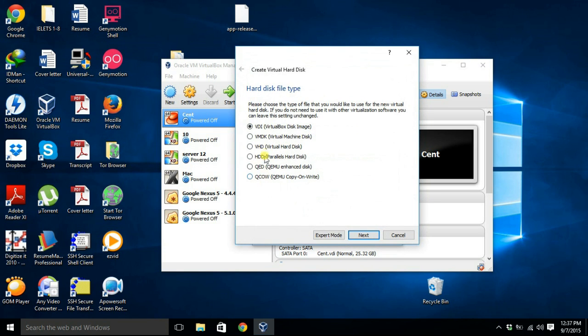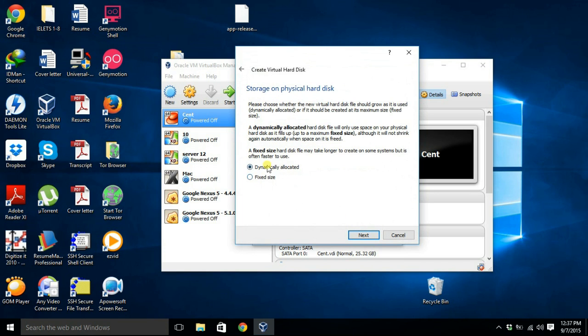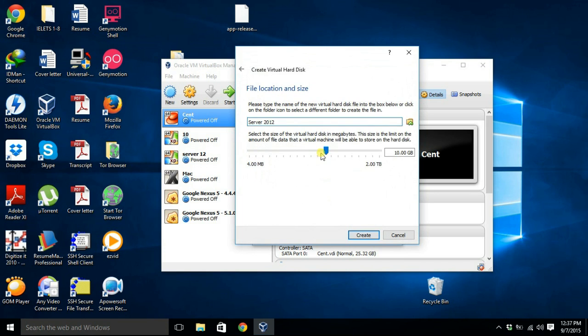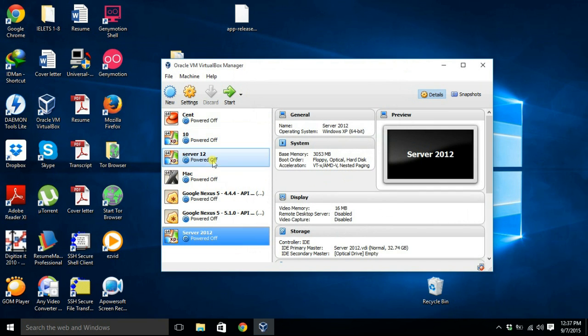You can choose any of these options. I prefer virtual disk image. Click next. Make sure it's dynamically allocated. Now give the hard disk capacity for the Windows Server 2012 operating system. I'm going to give 32 gigabytes and create.